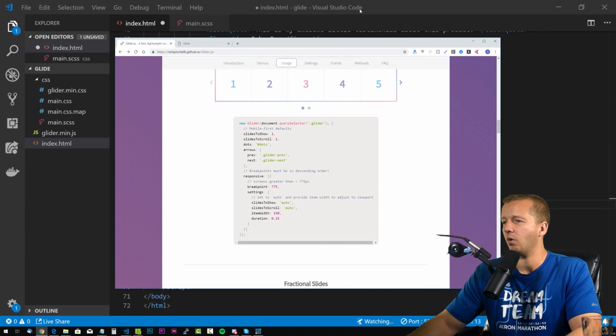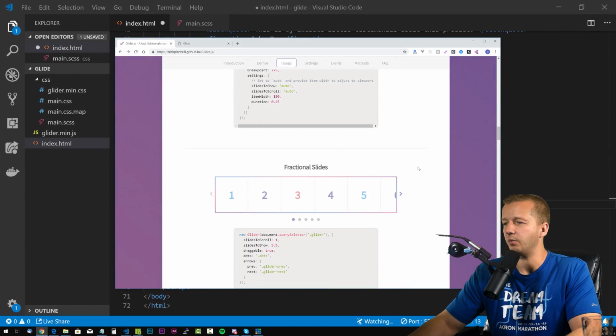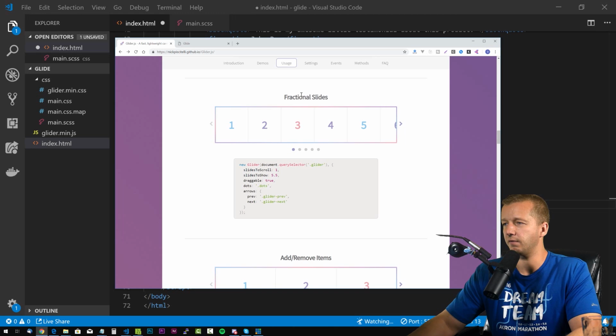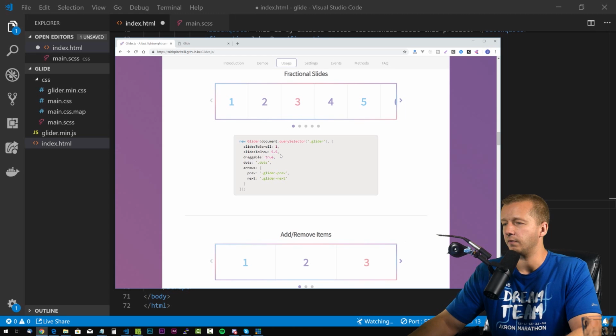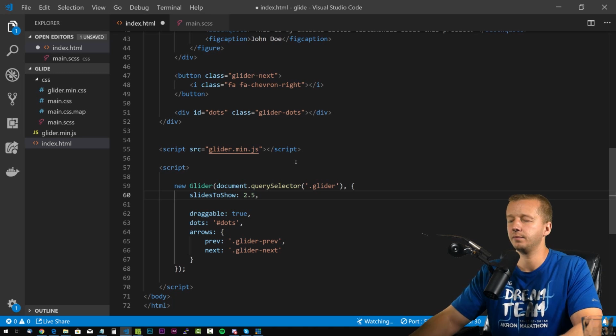Right now, another final thing that I wanted to show for this part is the fractional slide. This is really cool. Right here, we just put in, for the slides to show, a half value. So 2.5.